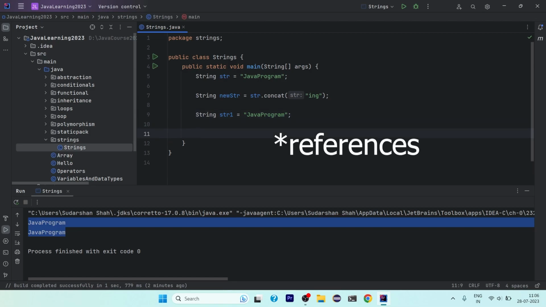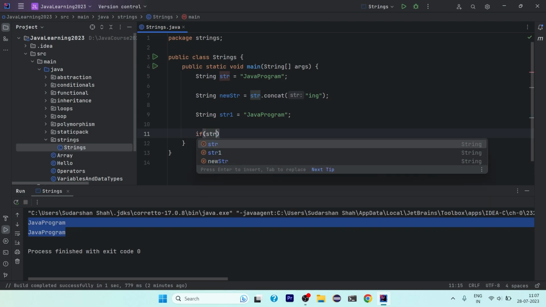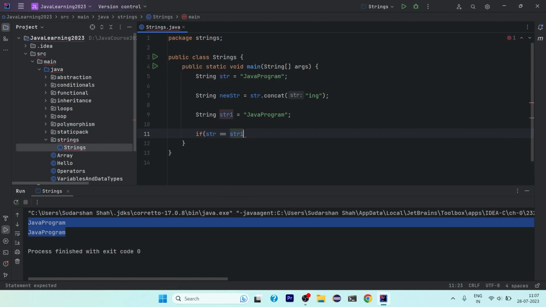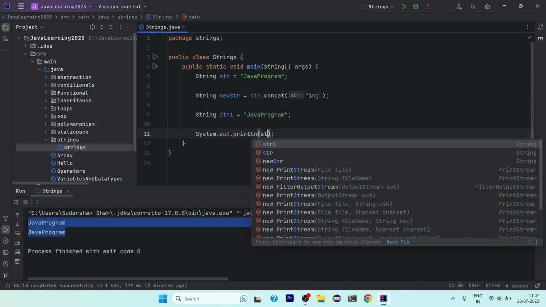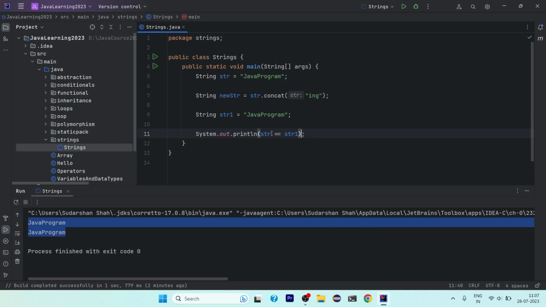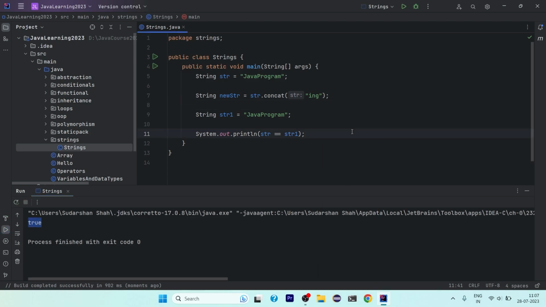To check whether two reference variables are the same or not, we use the equals-to operator. So if we say str == str1, or we can just print it, it returns true basically. When we compare with ==, it gives either true or false. If we try to print this, we get true. Why true? When the program runs for the first time, this line of code executes. First the JVM checks whether a string of Java program exists in the string pool. It doesn't find one because we have not created any string with the name Java program, so it creates a new string and assigns the reference variable str to it.